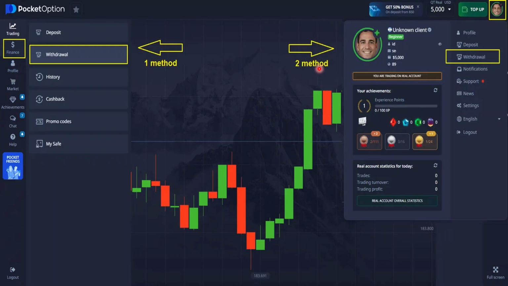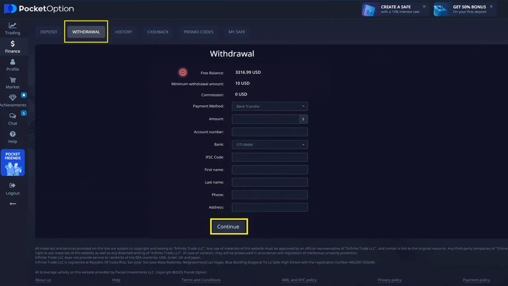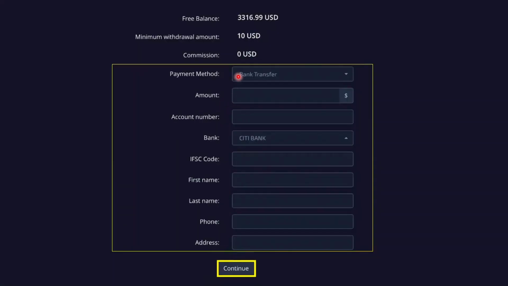So when you open up Pocket Option, here in your dashboard, you can either come on the left-hand panel, click on Finance, click on Withdrawal, or your profile icon at the top right, and then from this drop down, you click on Withdrawal, and then here, under the Withdrawal section, you go ahead and choose your payment method to be your bank account, the same bank account that is linked to your Cash App.